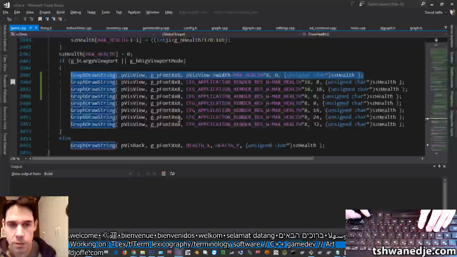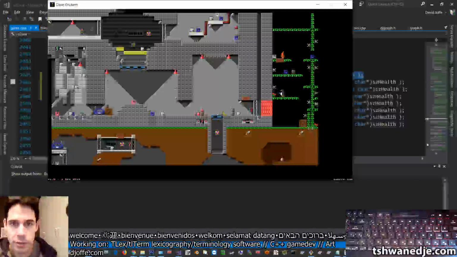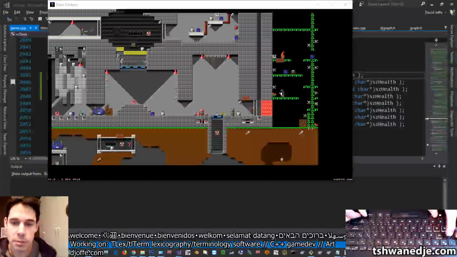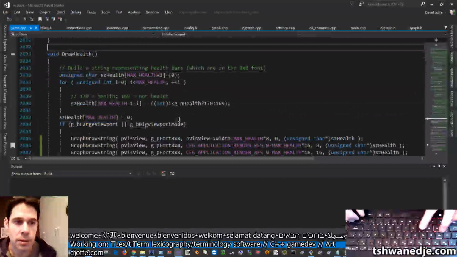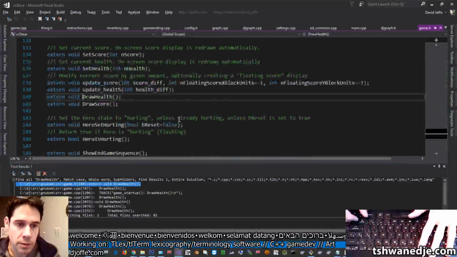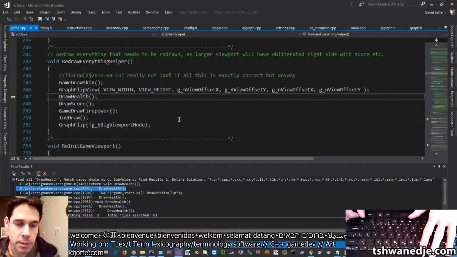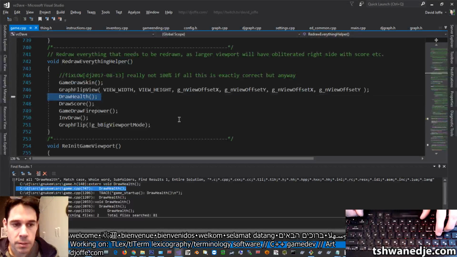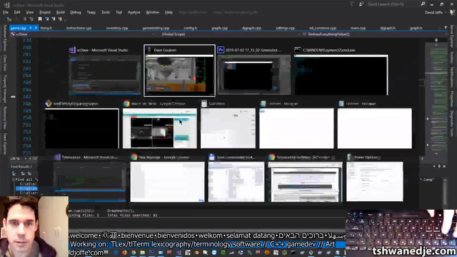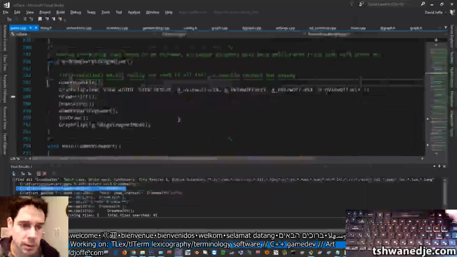This view. Maybe it's just getting drawn over. Like maybe it draws the health first instead of last. Maybe we just need to change the order we draw the health. We can redraw everything or whatever. Redraw everything helper. Look, yeah, game draw skin. That's that little backdrop there.